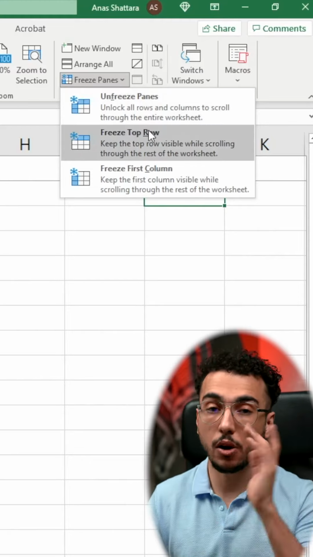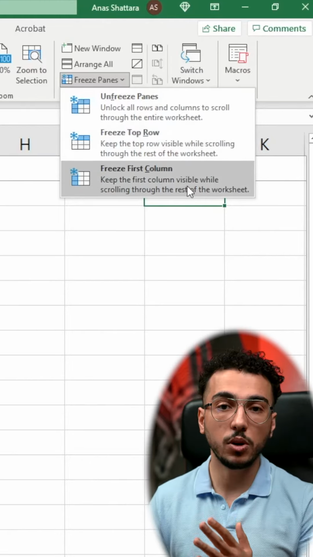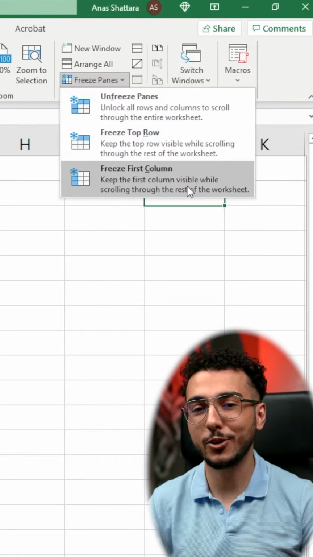Now, of course, from the same place, you can select to freeze a row only or a column only, depending on the situation that you're in. This has saved me so much time from scrolling up and down to know exactly where I am in the table.